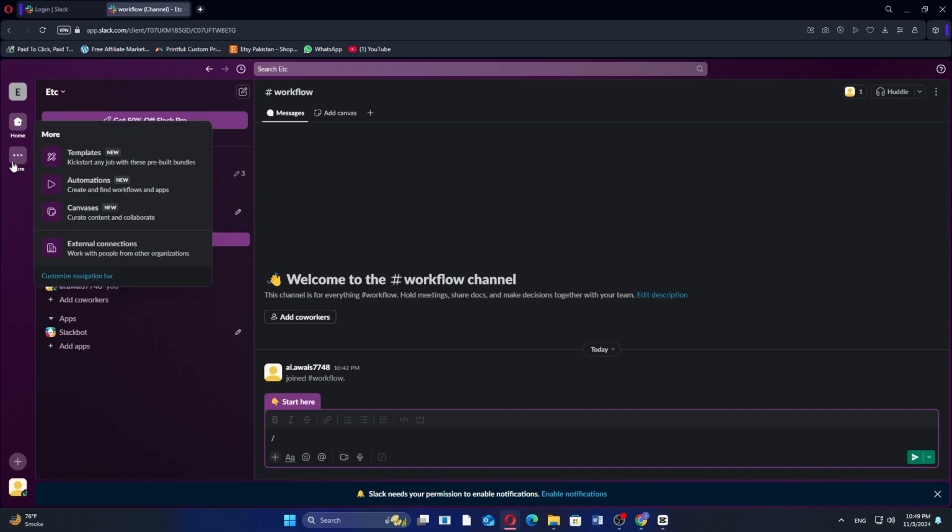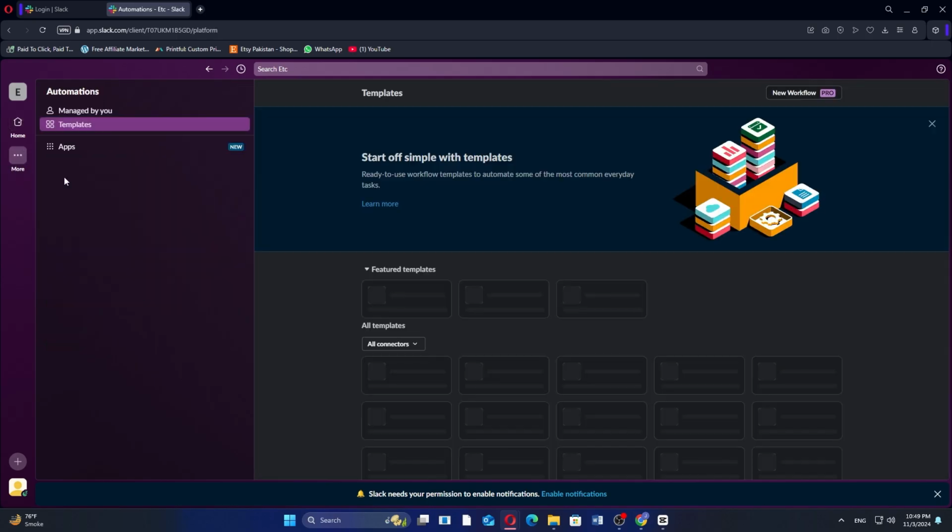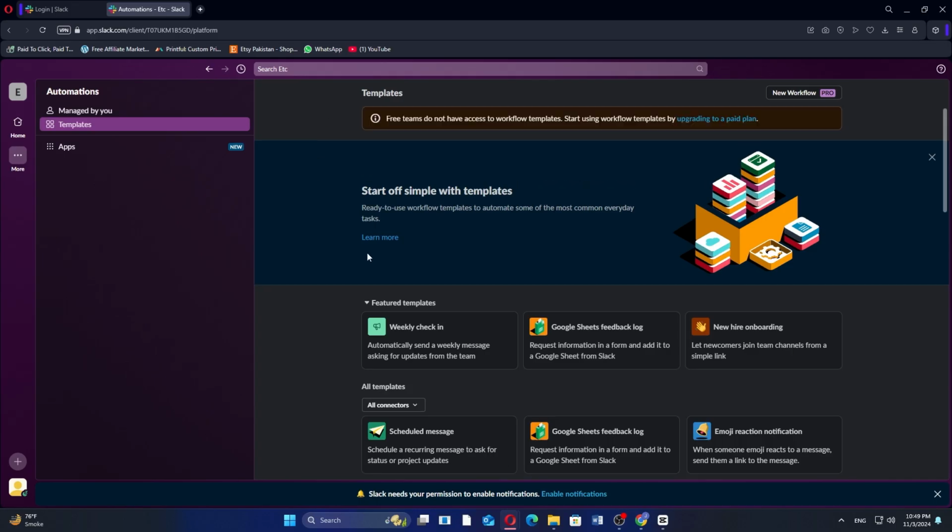Once on your account, select the More Tool on the left sidebar. Now choose Automation from further options. In the top right corner, click the New Workspace button. This is a paid feature available with a free upgrade.